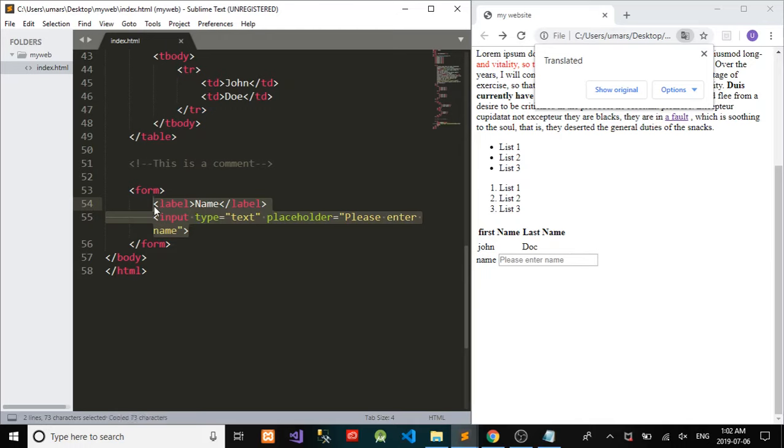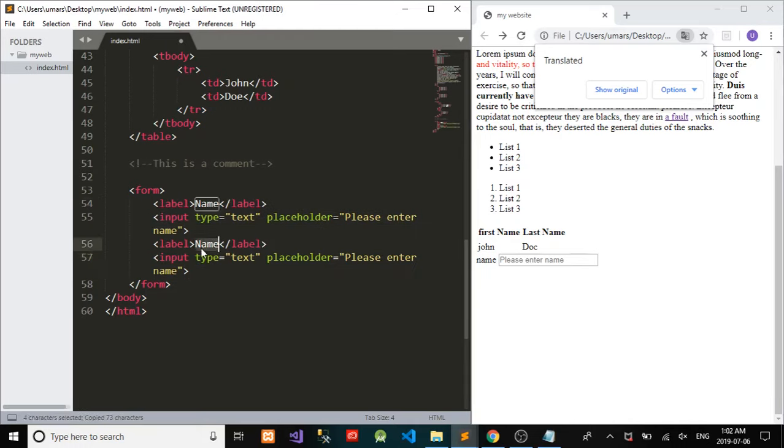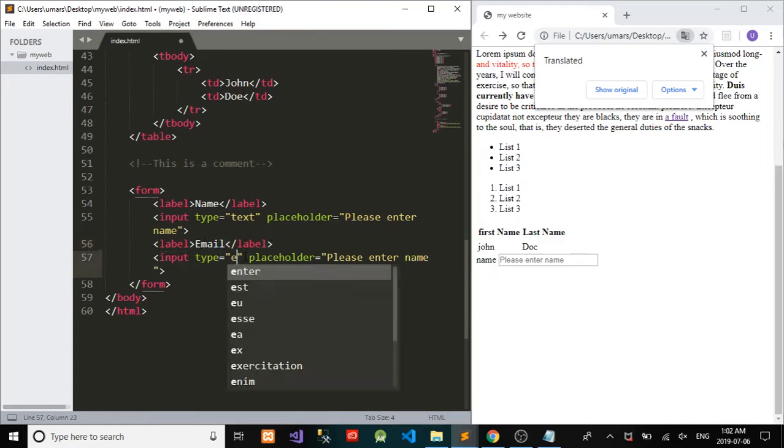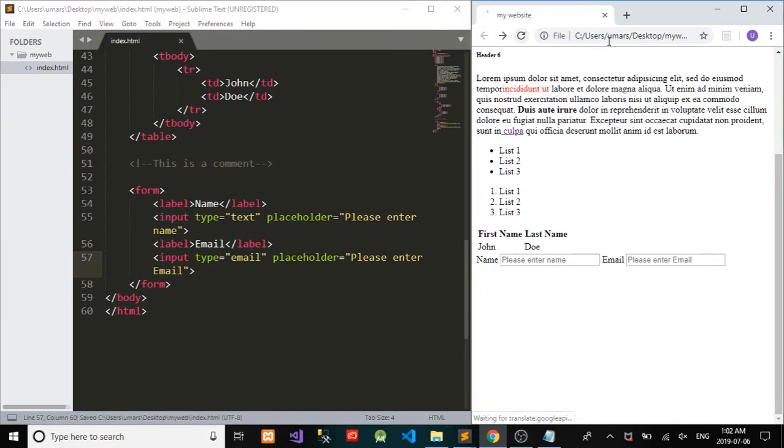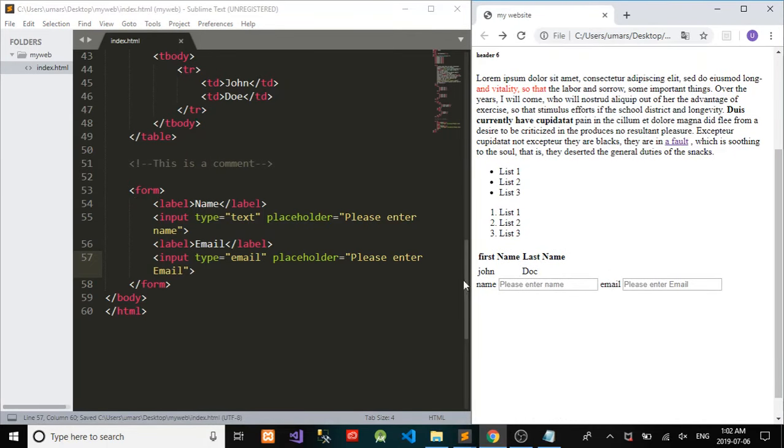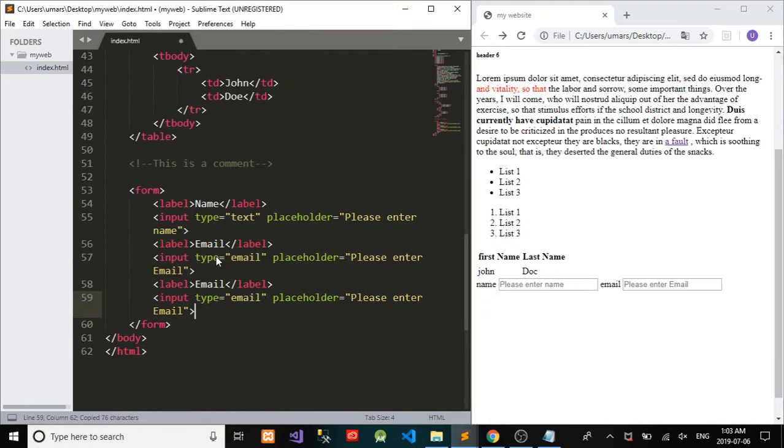What other attributes are there? Let's say we want email. I can do this, email. There's an email attribute as well. Say email. Control S to save, reload, and you got your tag here. So let's say you're trying to create a full form. Let's add a password. And now let's say I say this is a text.